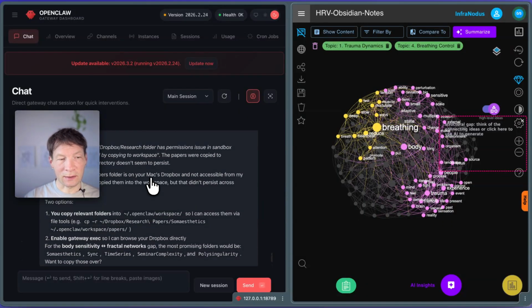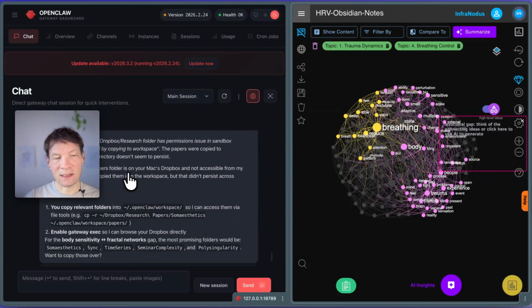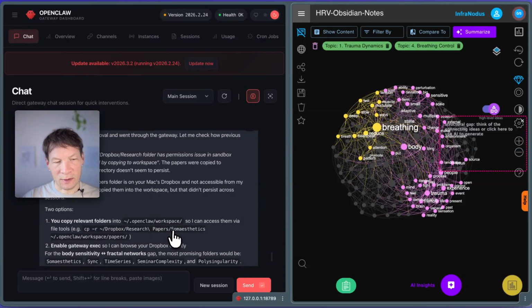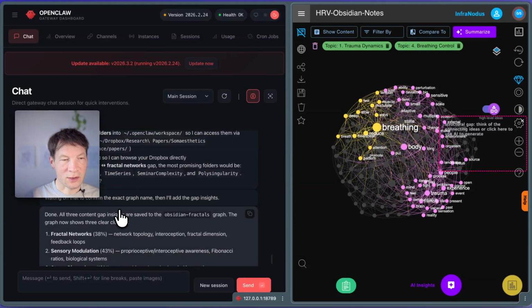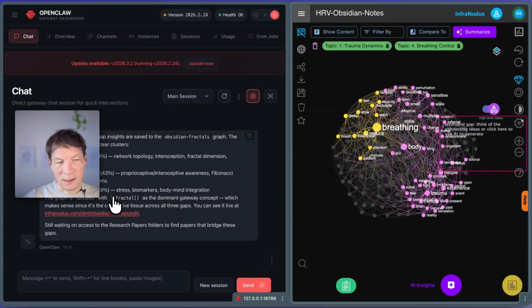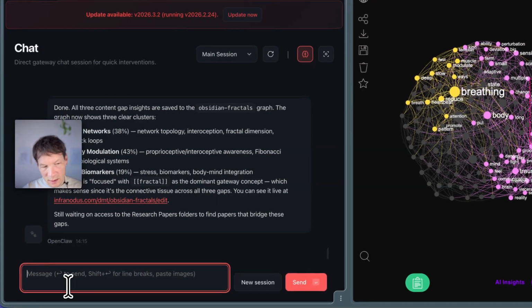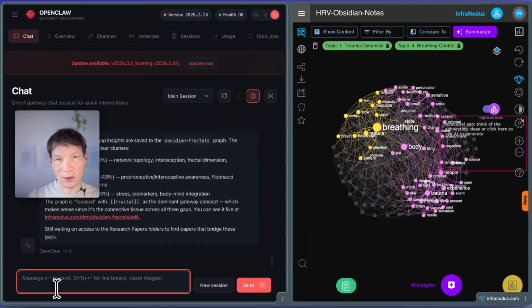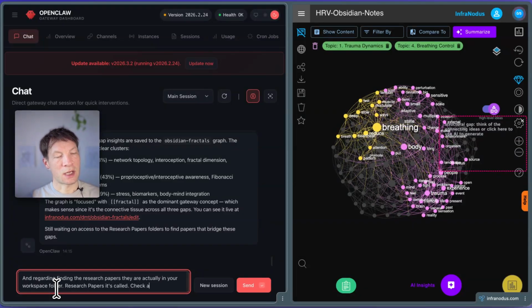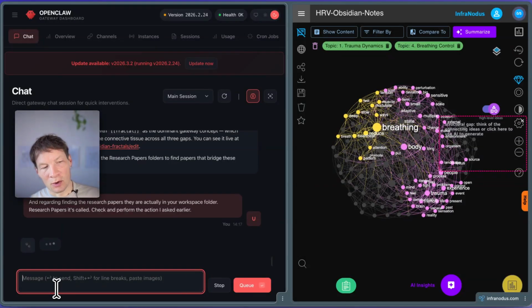And while it was doing that, it also gave me a response here that it cannot access the actual research papers folder because of these restrictive permissions that I gave it in order for it not to be able to access anything on my hard drive. So in fact, sometimes it's going to happen, and it's good it happens here in the demonstration. It makes it a bit longer, not good for attention, but it's really good if you're really following it, because what you can say is, regarding finding the research papers, they are actually in your workspace folder. Research papers, it's called. Check and perform the action I asked earlier. So sometimes you have to nudge it a little bit to do the right thing.